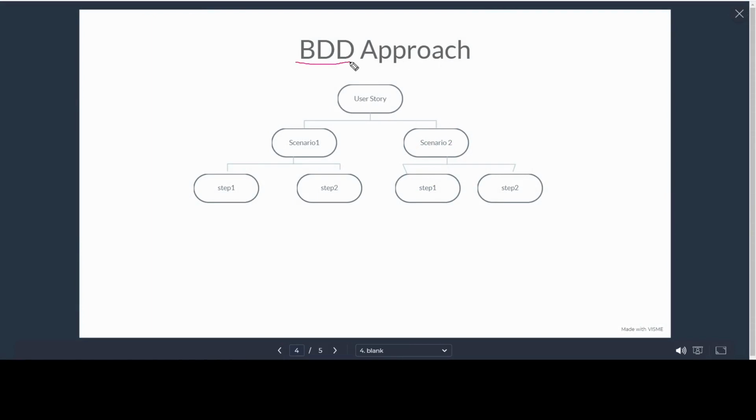BDD stands for behavior-driven development, right? In BDD, we have user stories, and user stories can represent, for example, a feature that we want to implement in our application. It has scenarios, and each scenario has different steps, right? In this case, I've listed two, but in the real world, you will have many steps and many scenarios in general. And the steps are the actual things that we want to make, right? So steps are the building blocks of scenarios, and scenarios are building blocks of user stories.